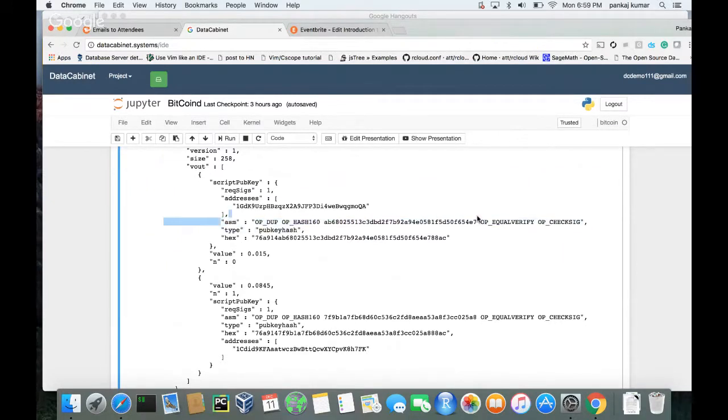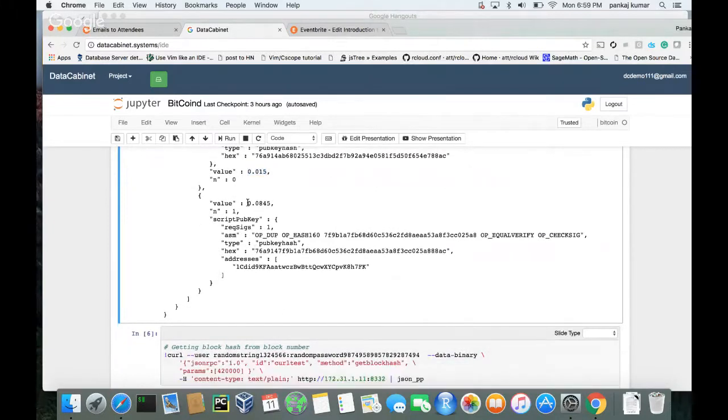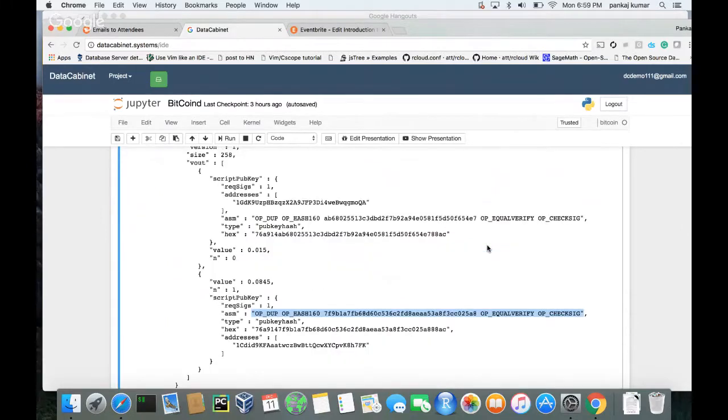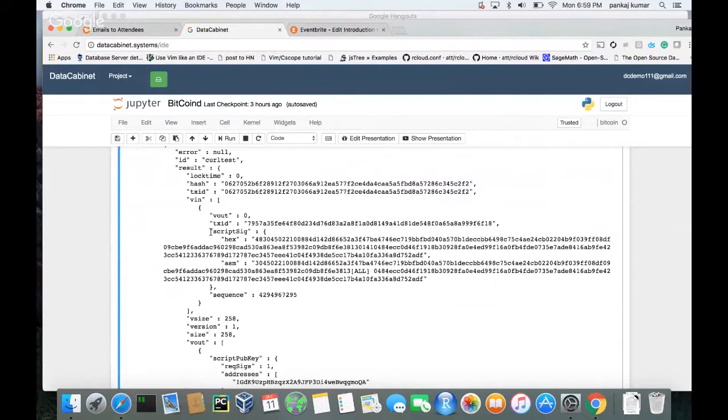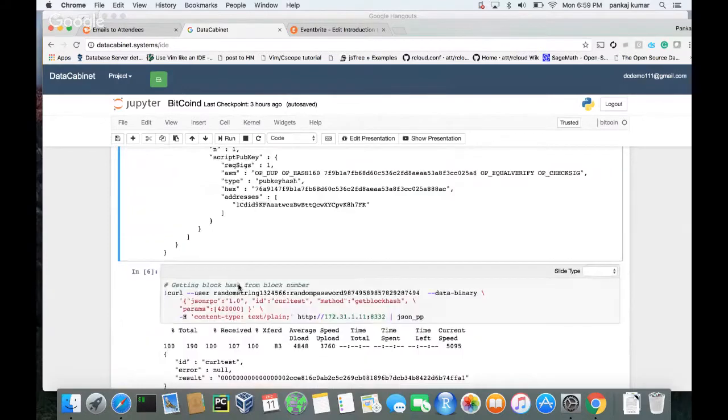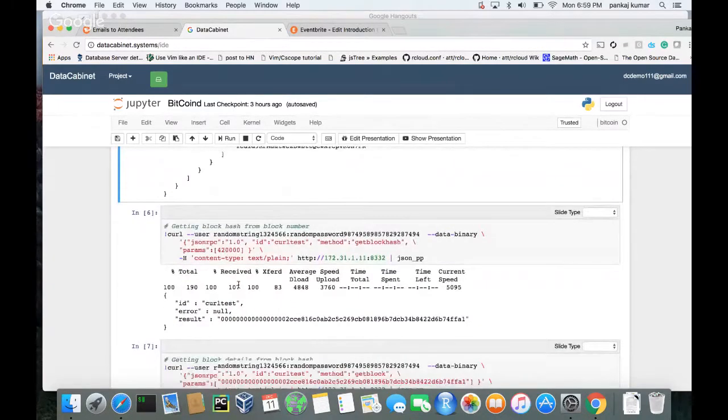This is the script that whoever can satisfy the script can get the 0.015 Bitcoins. And similarly, the 0.0845 is given back to whoever can satisfy the script. And these scripts are satisfied by the script signature in the next transaction when they actually get to use it. So that was a transaction.